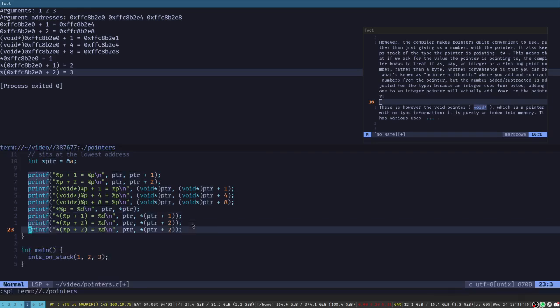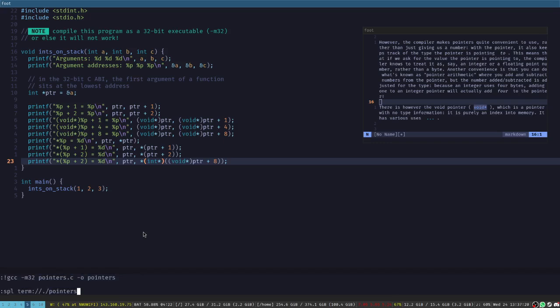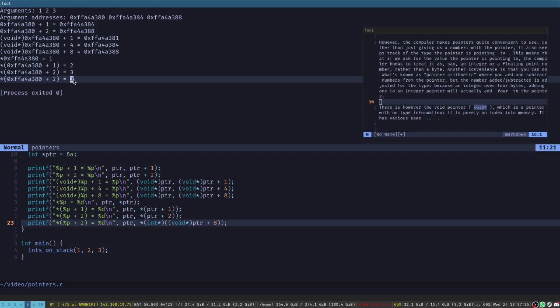What I could also in theory do is say, actually it's a void pointer, and I add 8, and then it's going to complain, I don't know how to dereference it, I don't know what type is there, I don't know how to interpret it, so I just have to tell it it's an integer, pinky promise, don't worry about it, and the compiler is going to trust me, which maybe isn't a good idea, but it's going to do that. So then I just do GCC -m32 pointers.c -o pointers, and I select again, and it works.